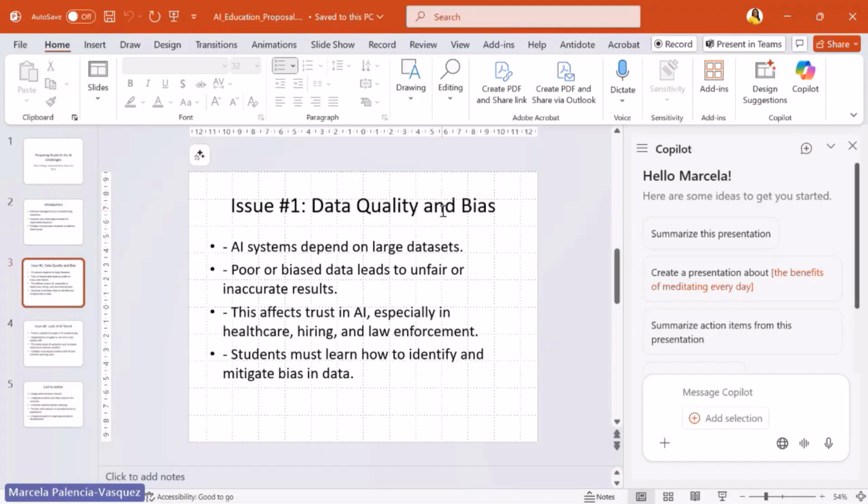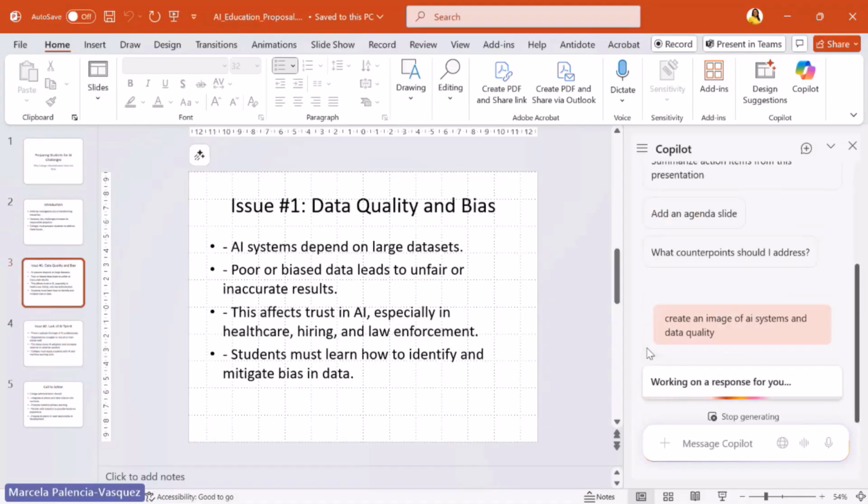Of course, you will be able to change your image from one slide to another, but let's say I want to add it here. I could ask, if I go with add an image, again, we'll go to my content, but we can ask create an image of AI systems and data quality. Okay, I have no idea what result that's going to get me because that's quite a request.